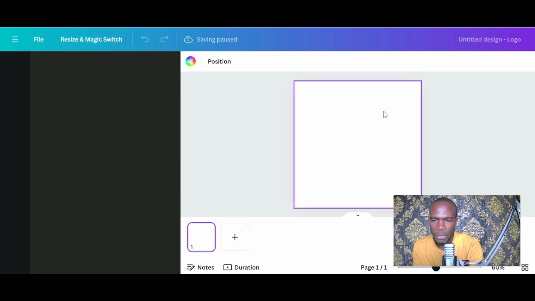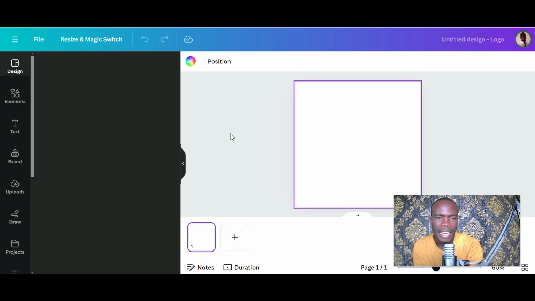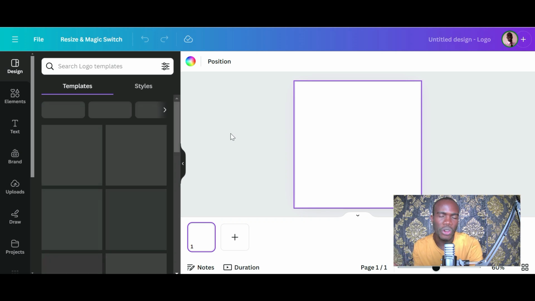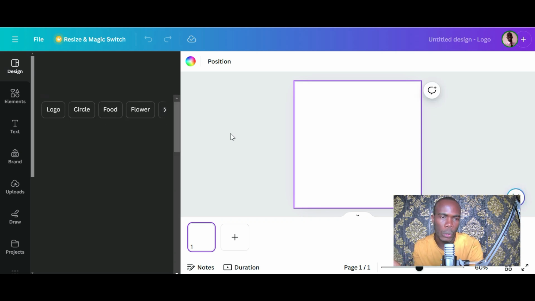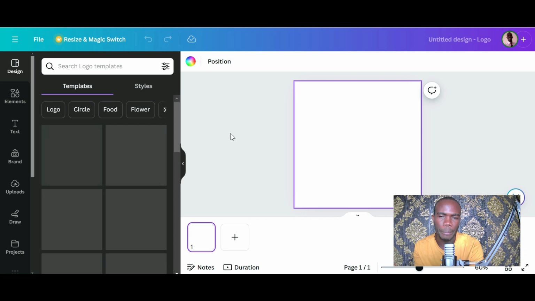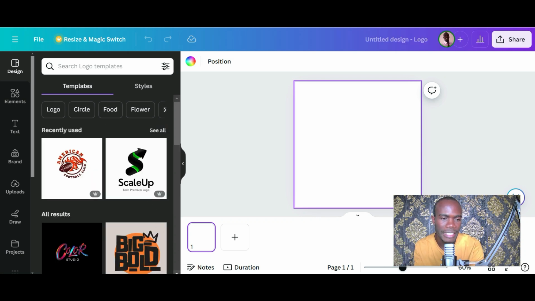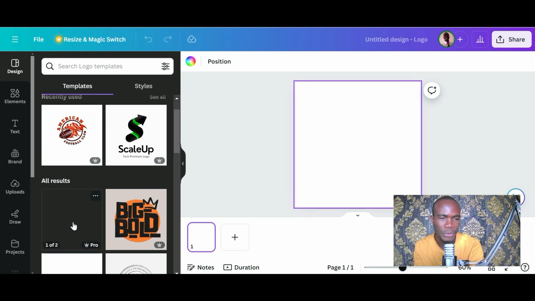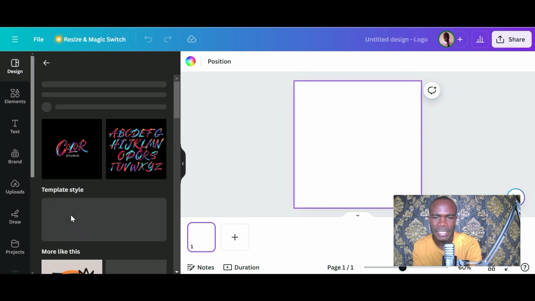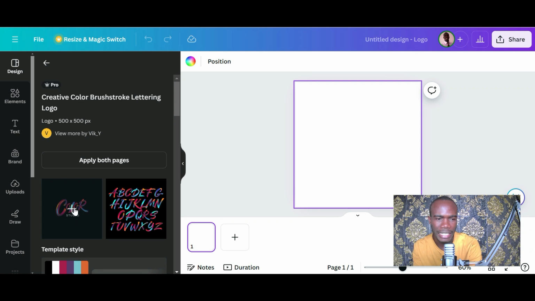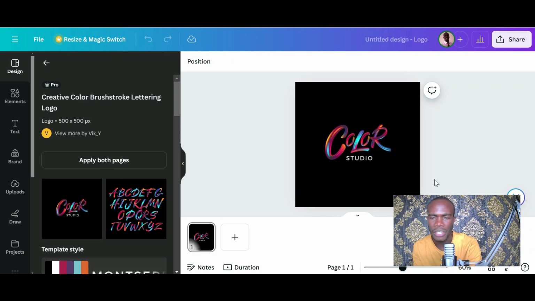So when you click on that, guys, what happens is that Canva will give you a list of several logo templates that you can choose from and just customize. Now look at this logo, guys. If you're starting a studio, I just like the color code. Let me click on it, and on the plus sign, so that you can see it clearly.